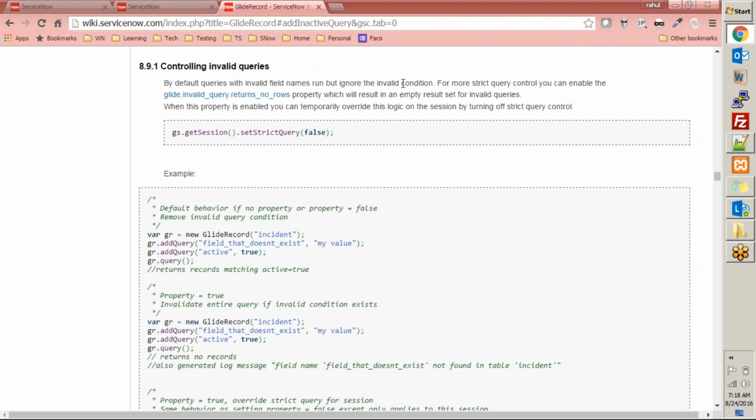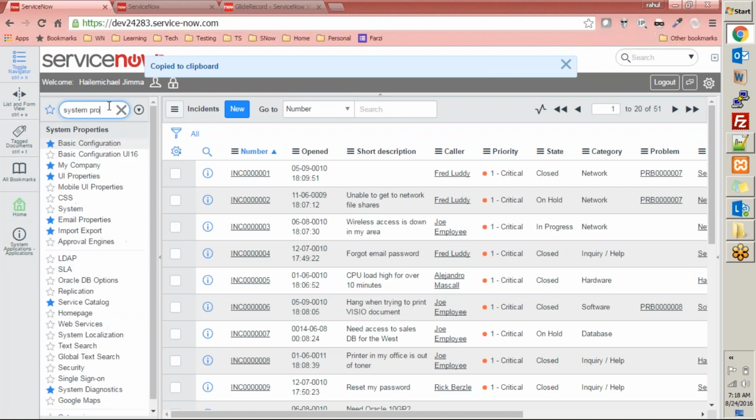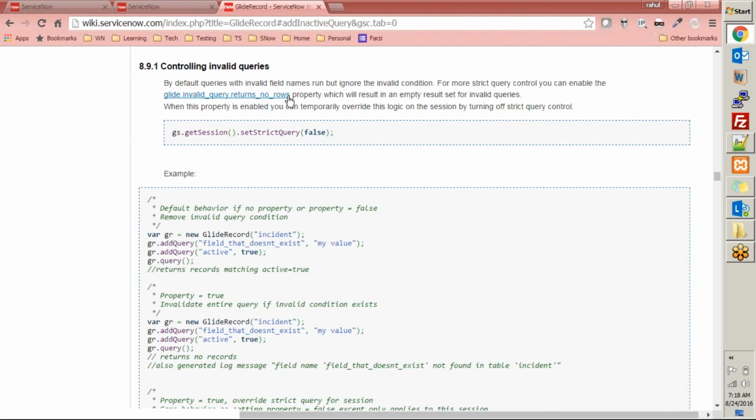For more strict query control, you can enable the glide invalid query returns no rows property, which will result in an empty result set for invalid queries. Right, and it is talking about properties. So you have to go into system properties here, right? And then you have to find that property, which is this one.